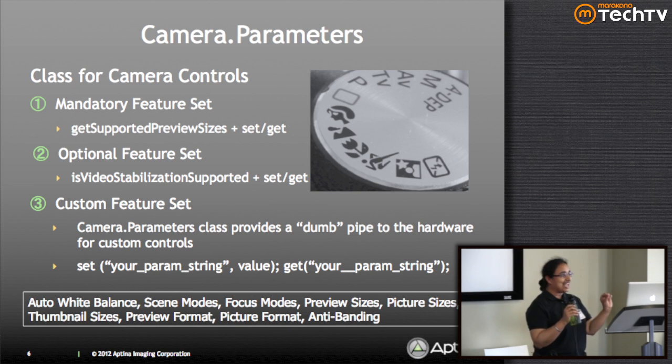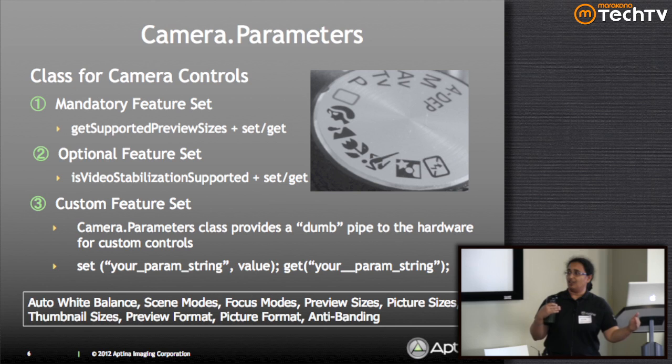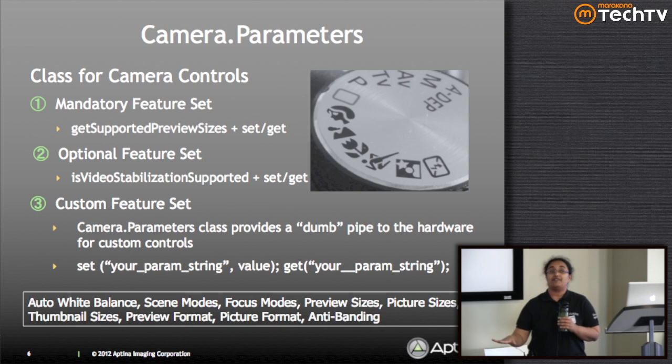Those start with getSupported, and then there will be something behind it. It could be preview sizes, picture formats, picture sizes, all kinds of things. So you can get a list of what scenes, modes, auto white balance. You can get a list of what it is that this particular device supports. And then you can do your gets and sets on it.